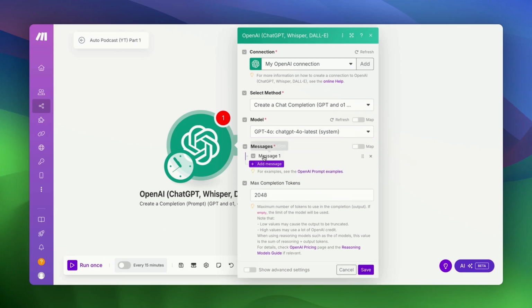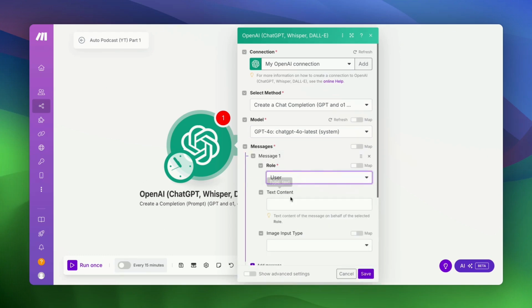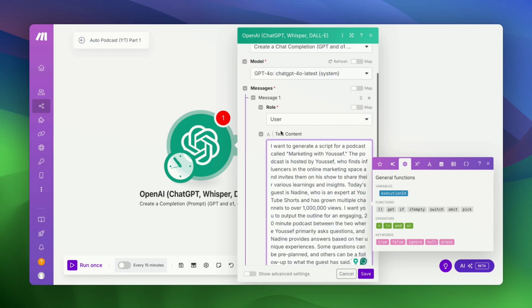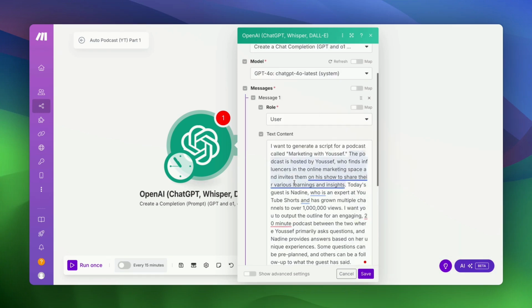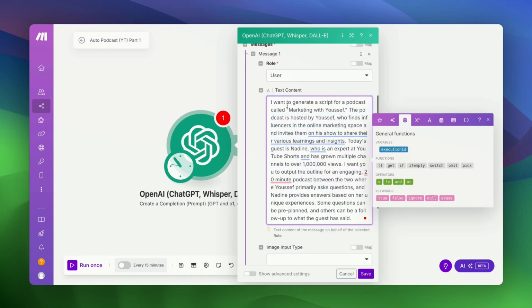So we're going to add a message. The message is going to be from a user, and this is the prompt that we have. Now, I've already hard-coded the topics here, but instead of this, you can have whatever you want to call your podcast. You can obviously change the name of the host. You can change what's going on. You can change the name of the guest. You can change what they're an expert in. And the rest of the prompt can remain the same. I've kept it 20 minutes for now, but obviously you can adjust that however you want.